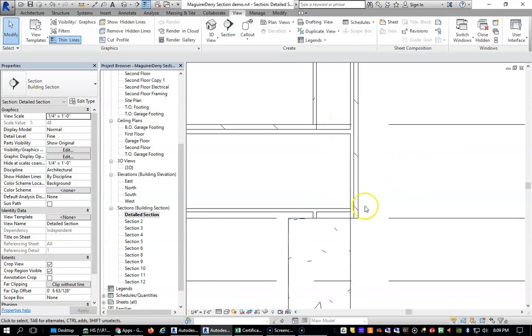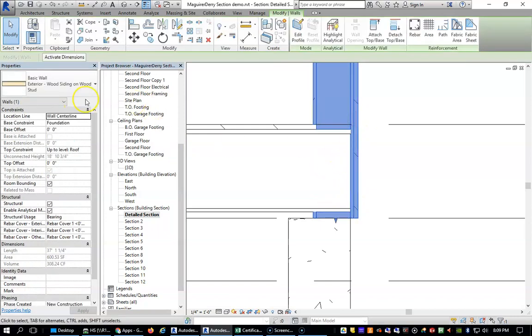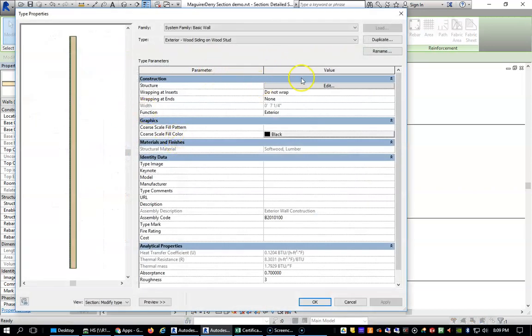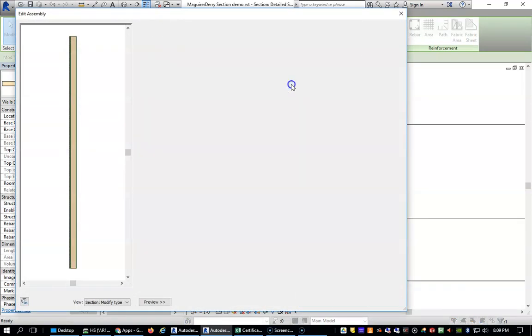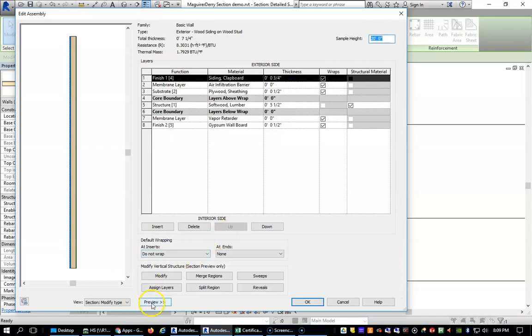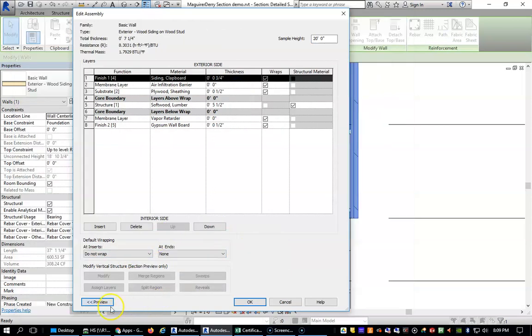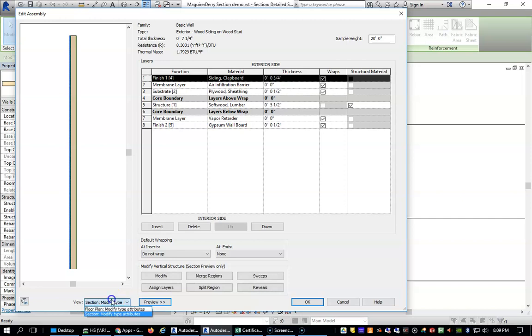So how would we go about fixing that? Well, we're going to click on our wall, and we're going to go to Edit Type over here, and I want to edit the structure, and I want to be in preview mode. I want to be in the section view, not the floor plan view, so that it looks like this. And then I want to hit this modify button.